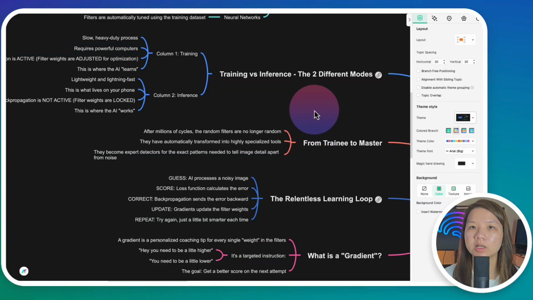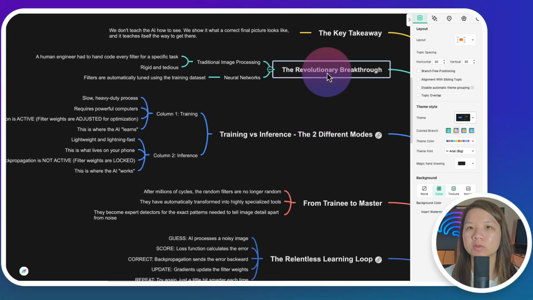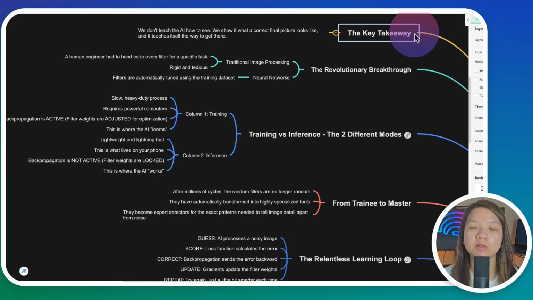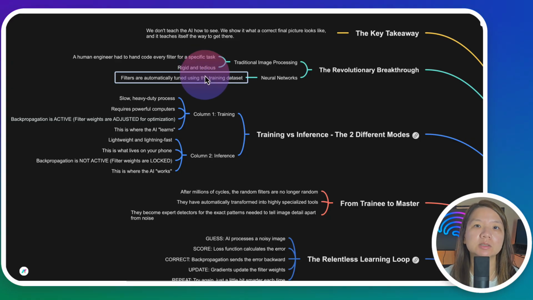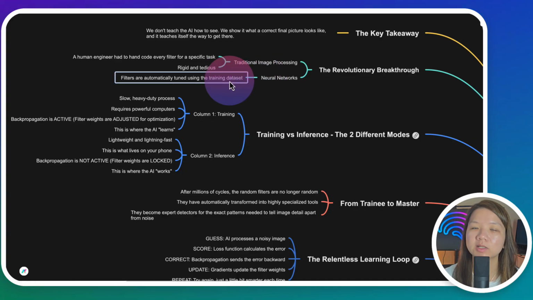Now, this whole method of learning might seem a bit complicated, but it is a revolutionary break from how we used to build things like this. It really does change everything. You see, in the old days, a human engineer would have to literally sit down and hand code a filter to do one specific job, like finding a 45-degree angle edge, for example. It was incredibly rigid and tedious. With these neural networks, and specifically with CNNs, we don't do any of that anymore. The AI learns its own filter, perfectly tuned for the job, just by looking at millions of examples of the test and the answer key.